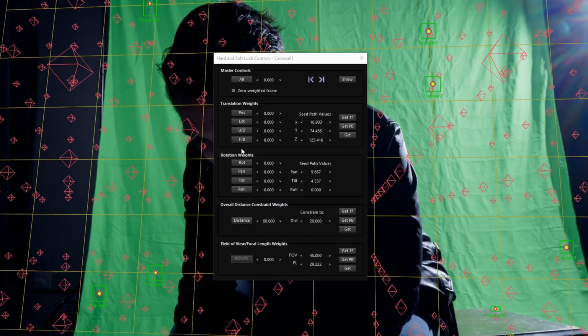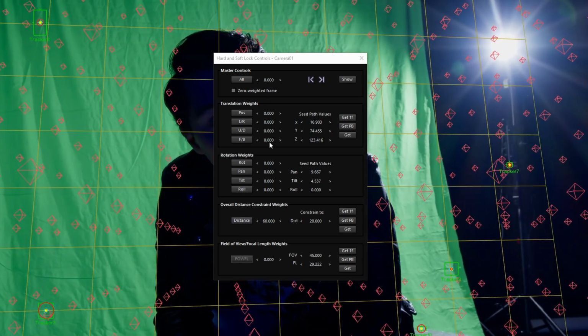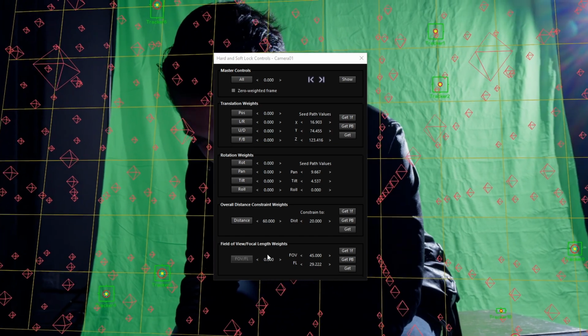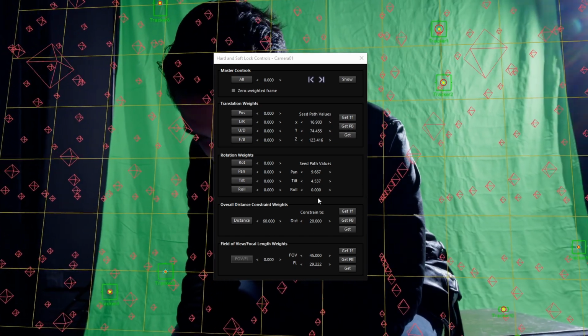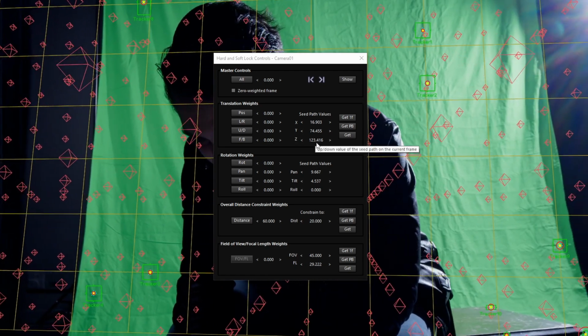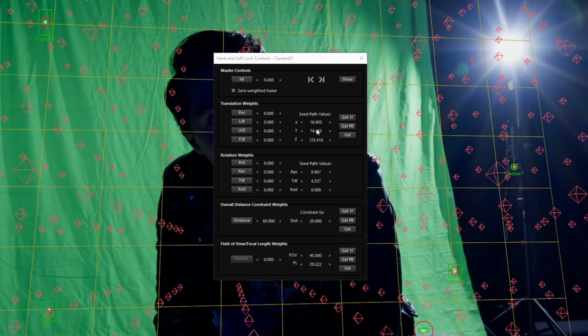Basically, you can lock your position, rotation, your object distance, and your field of view. You have weight strength for how strong you want it to stick to those smooths, and then you have the actual curve data that's going to be used for the locks. So what we should be seeing is the smooth path should be animated in here, but it is not because we have to load this camera's path in.